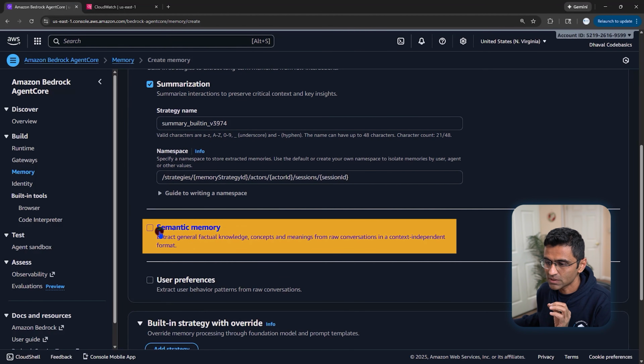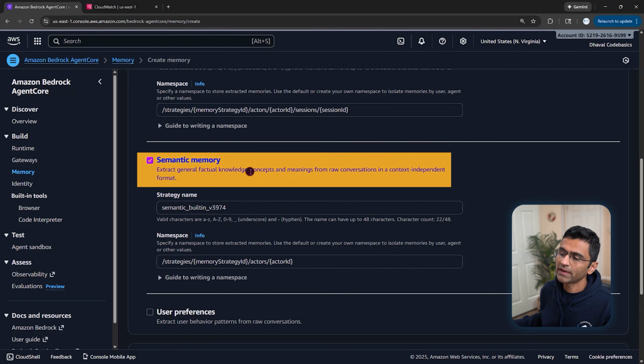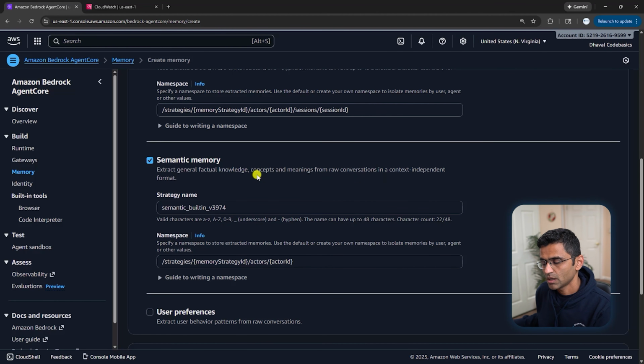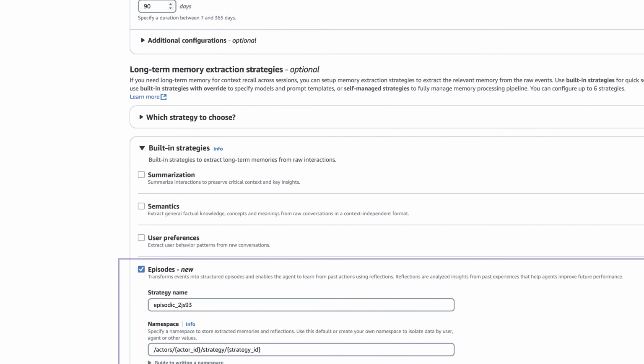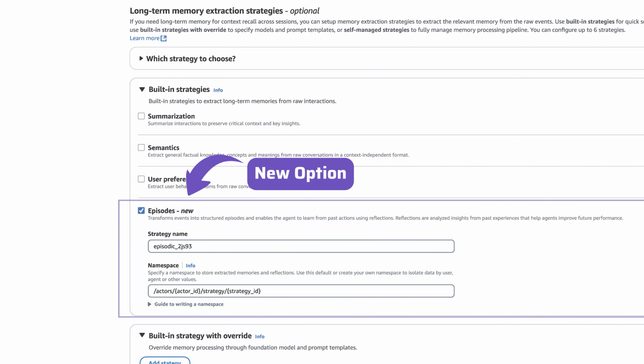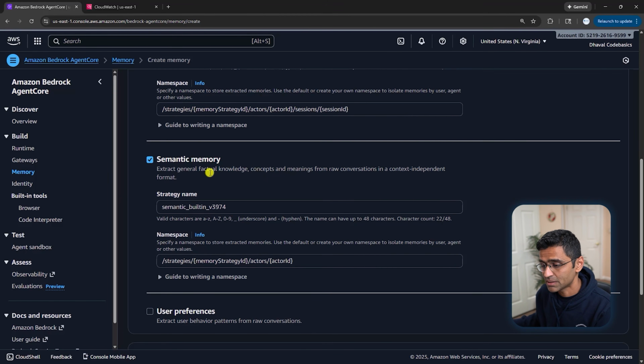Then the second one is semantic memory. So we are going to click on that too. This will extract general factual knowledge, concepts and meaning from raw conversations. Okay. Now AgentCore is a brand new platform. It is evolving. We are seeing new options being added. So if you see new options either in memory or anywhere else, don't be surprised. Okay. They are making it better day by day.